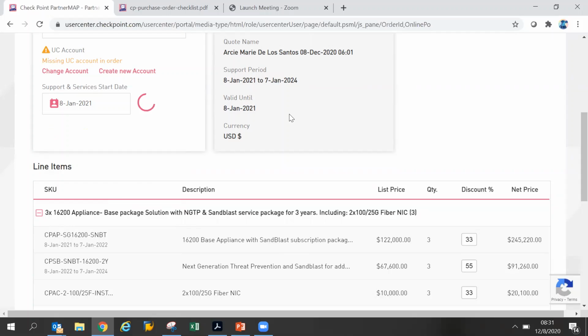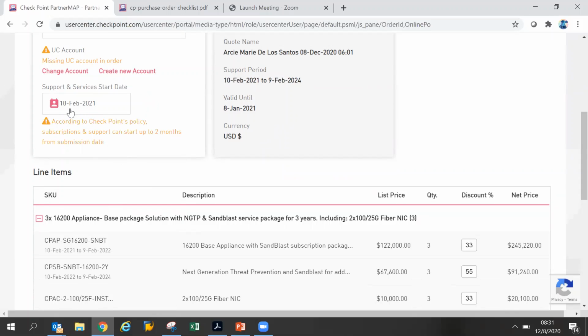So let's say the quote was run today and we want to start support and services February 10th. Checkpoint policy is that we have a 60-day grace period. We allow support and services to start up to 60 days in the past or in the future. In the future is usually more common, but sometimes there's a need to start it in the past. Sometimes there's a special situation with the customer. And our reasoning for that is that we want to start the clock on support and service dates as soon as possible, but we do also understand that there are some installation and shipping delays that may occur. Sometimes things need to clear customs and reach different countries.